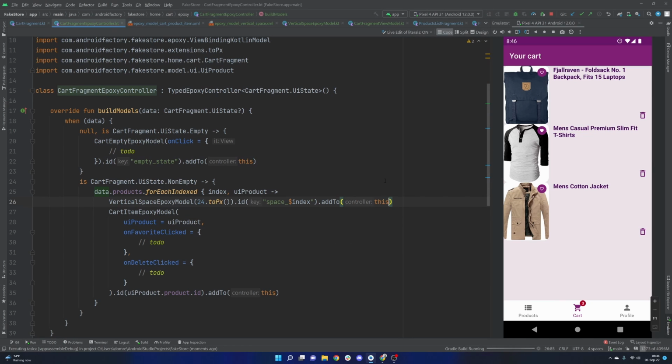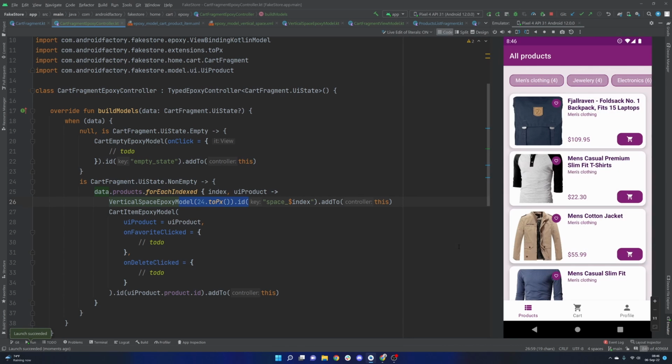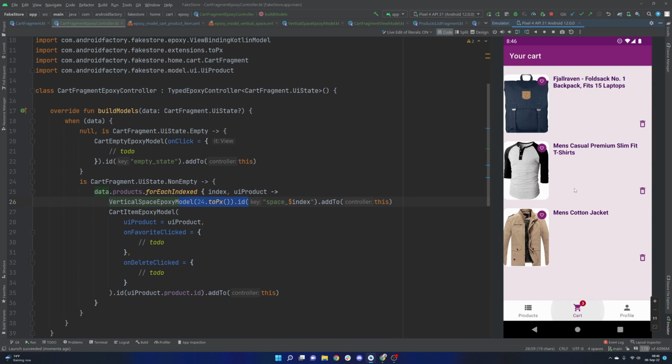Now, rerunning things here, we should see a 24dp space in between all of our items. And rerunning it here, obviously we're not going to have anything in the cart, so we'll just go ahead and add a few. And as we bounce over, yeah, it's not beautiful, but it does now provide that separation, right? We can see that there is a little bit of separation there.